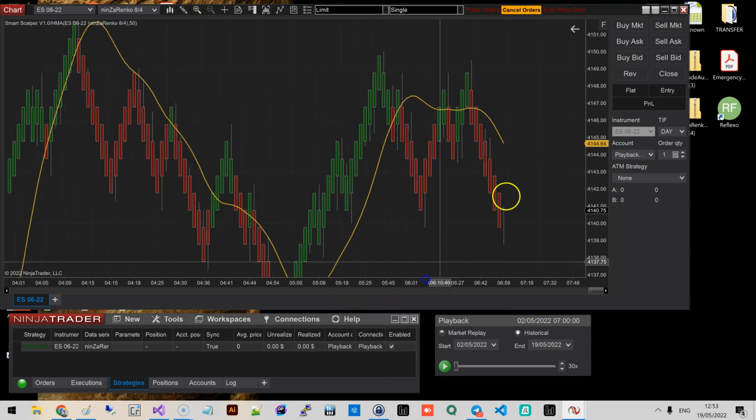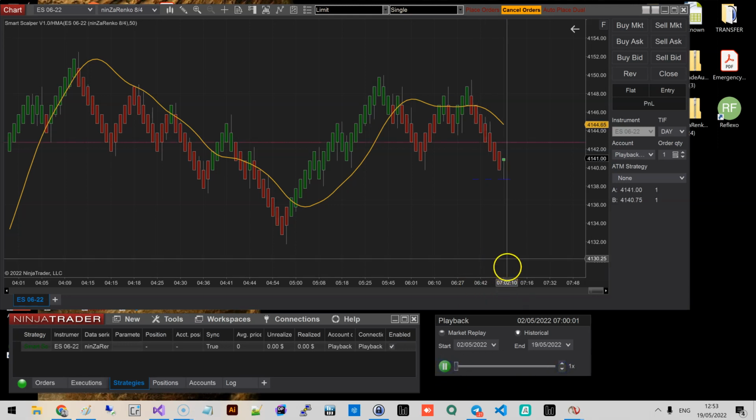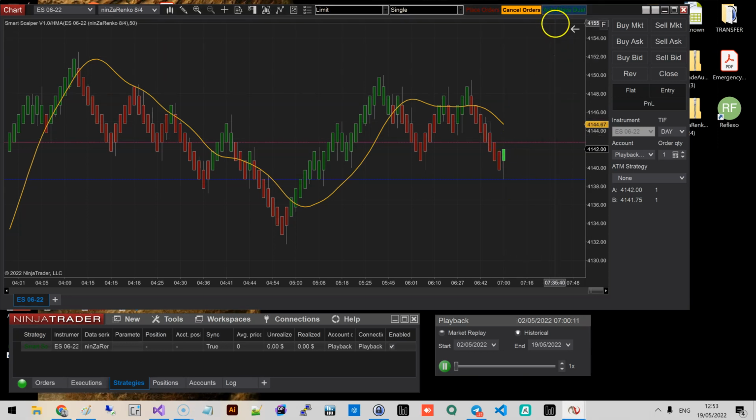So let's imagine we're trading at this spot here. Doesn't matter where we're trading, actually. At some point we figure out that it seems there's been a breakthrough, so we might go down, we might go up, we don't know. So we auto place dual.